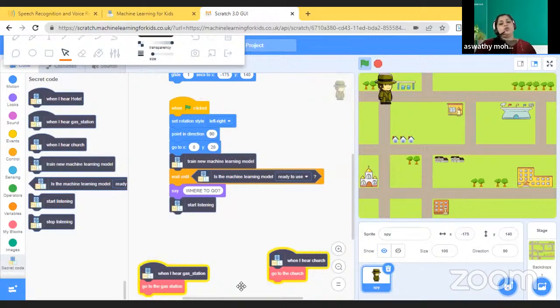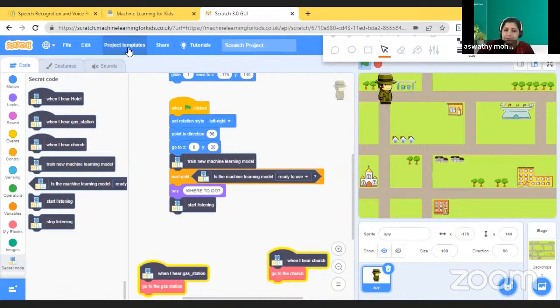Okay, I'll just explain this one more time. What did I do? I came to the project template and took the template. In the template, you can see the character is there. The backdrop is there. If you don't want the template, you can directly draw your own where you can add your locations and make the character move. It's all up to you.